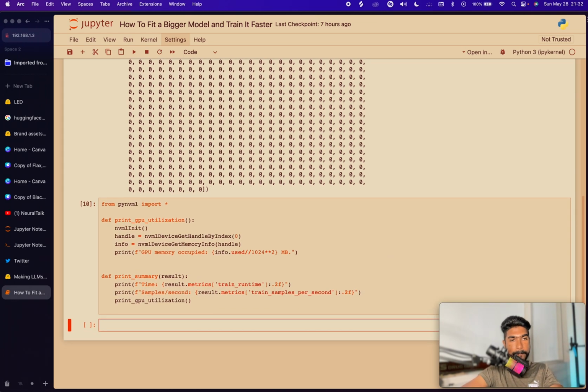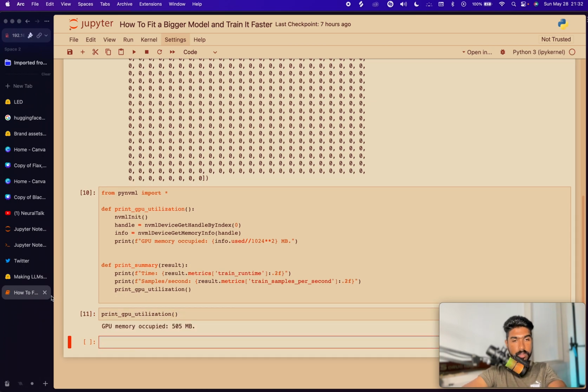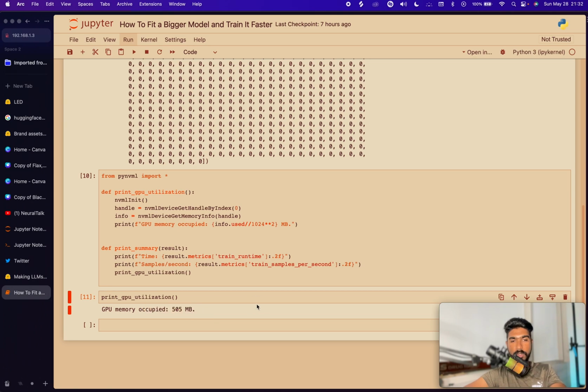Now if we call print GPU utilization, the GPU memory occupied is 505 MB. So far so good. We've used about 505 megabytes, which is fine. I think this is to run the operating system and the kernel and whatnot, so about 500 MB is what we need to run the basic system itself.